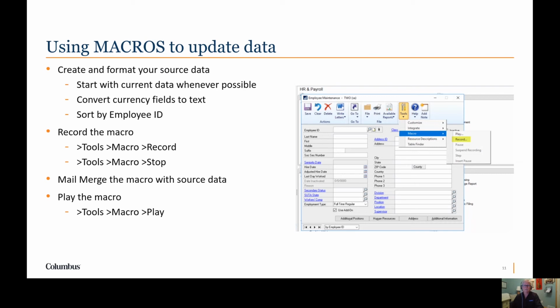So our first step will be to create and format your source data. Make sure that it's in a format that your macro will understand properly. Convert text or convert currency files to text. Sort your data by employee ID so you can find where you are if you get lost. Then we'll record the macro, and then we mail merge it with your source in Word, and then we play the macro. So that's a pretty simple process.